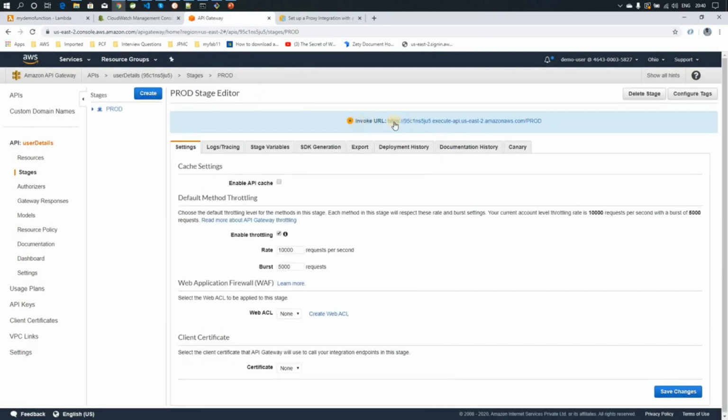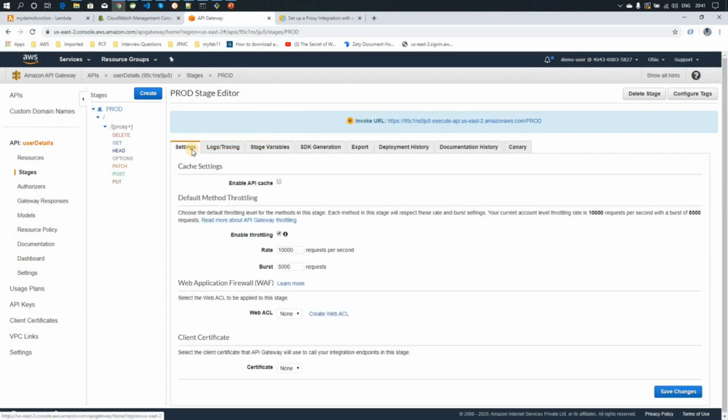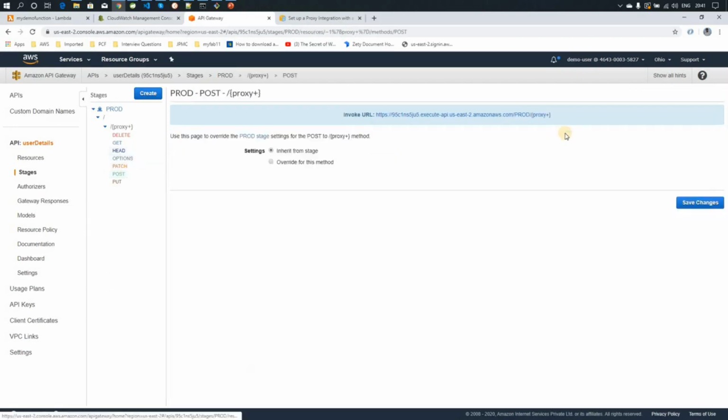Now it is giving us the URL, which we can use from our Postman or wherever you are executing. And these things you can configure, like requests per second, then burst, all those things. This configuration you can just have a look at, and maybe in another video I'll explain all these things in detail. Okay, let's copy this link.